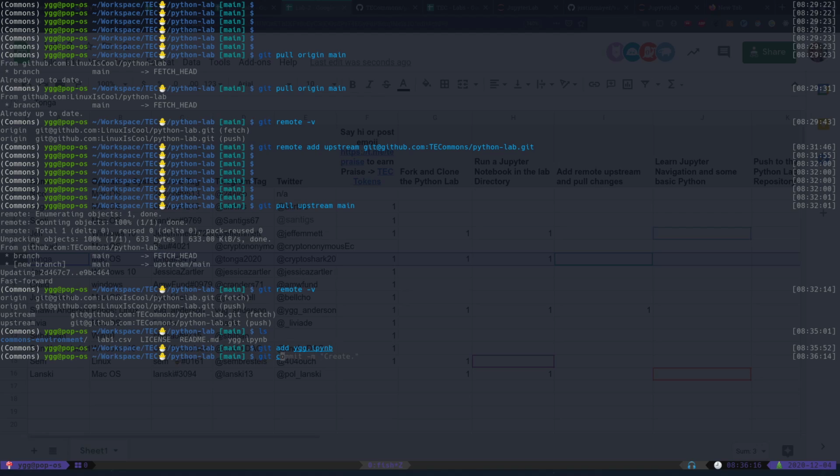And then you're going to go git commit and -m for message, and you can write a message in here, like created a notebook. And then you're going to go git push origin main, and this will push to your fork. And then you can go on GitHub and make a pull request.